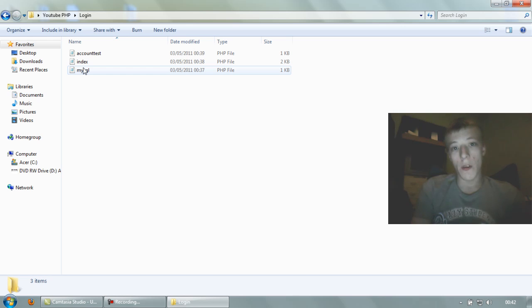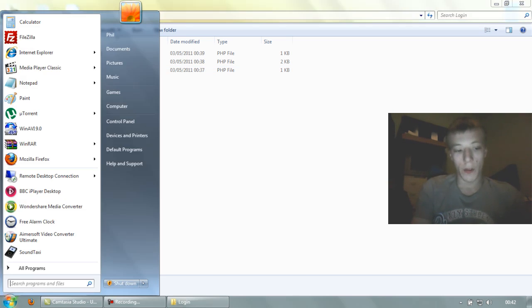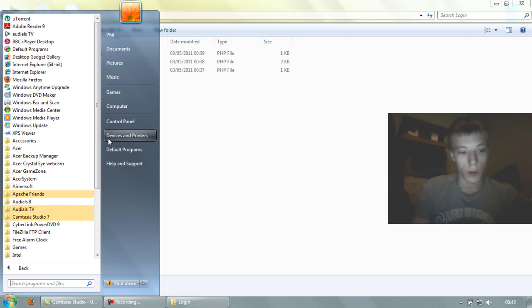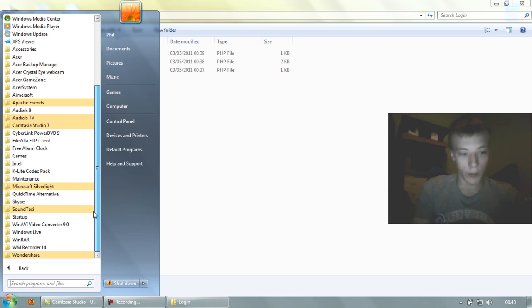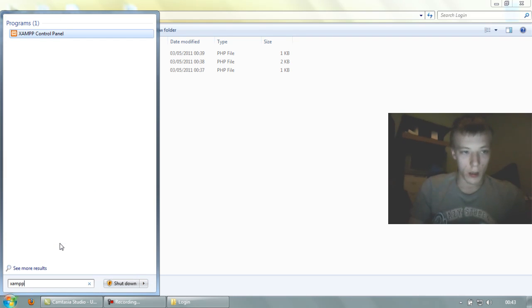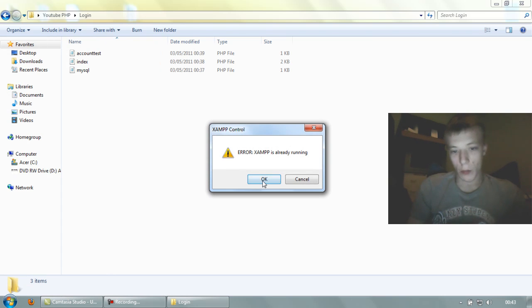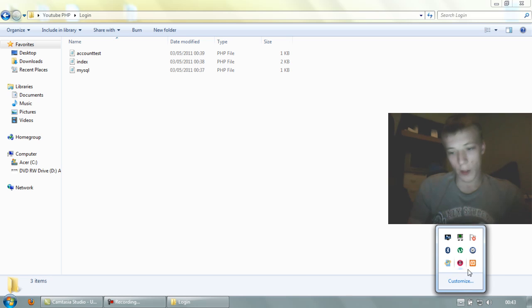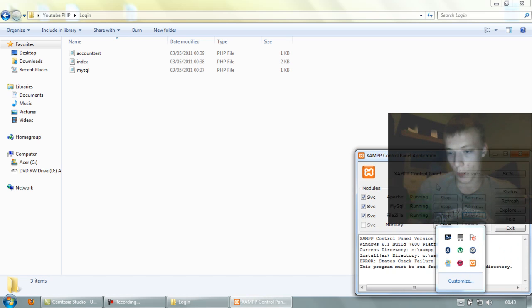We're also going to be using the same database, so go into your XAMPP control panel by typing in XAMPP and opening the XAMPP control panel. Mine's already running, and just make sure that your services are all started. So you want the Apache, MySQL and FileZilla services started.